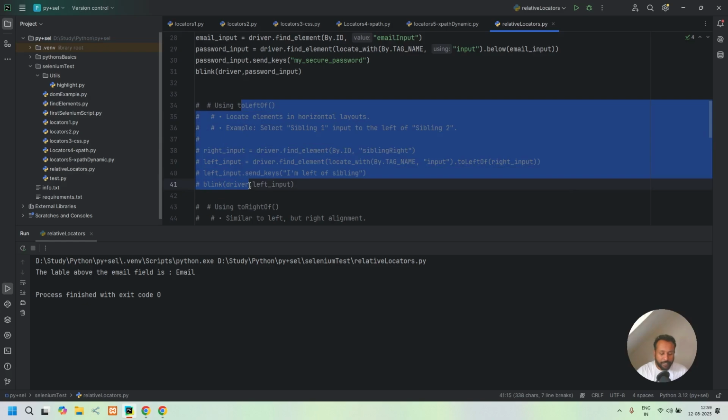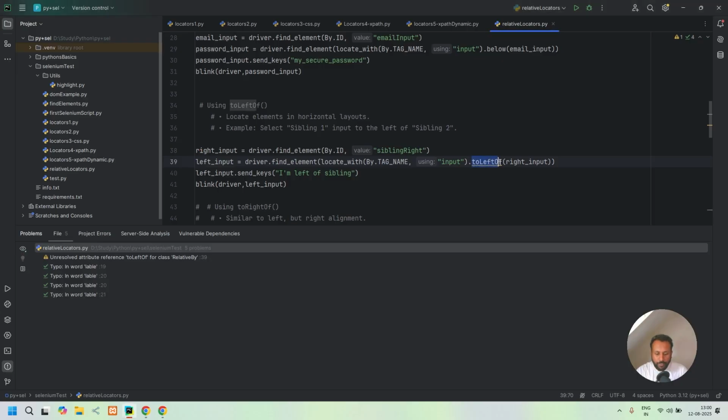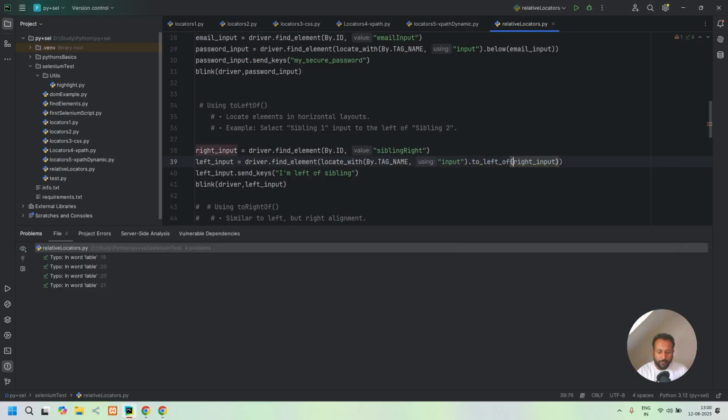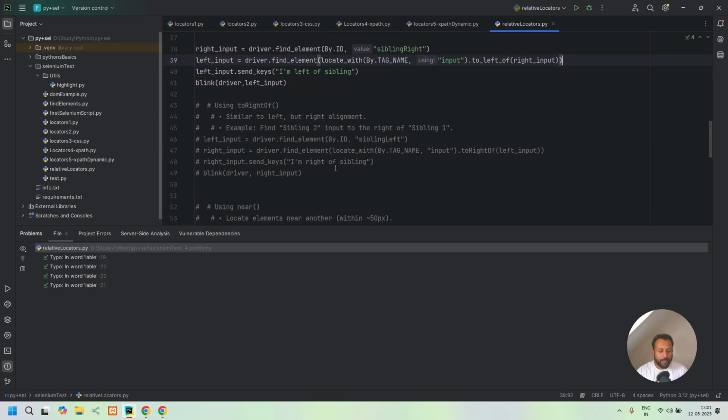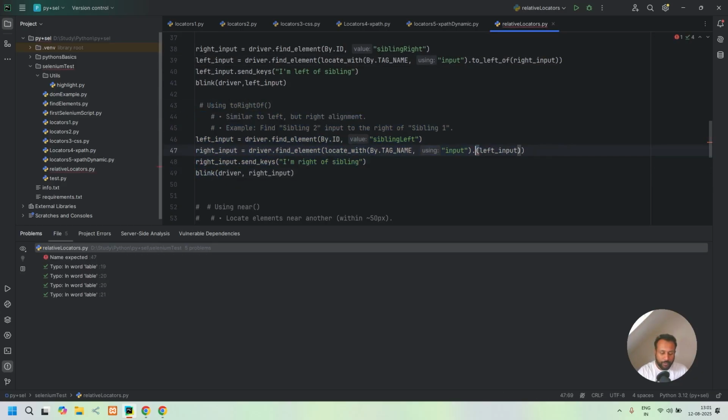Now on the similar concept, we have toLeftOf as well. And this is again, okay, toLeftOf. No, this is not the right one. It should be dot to underscore left off. Yep. So this is my function to the left of a particular input box. And again, using the right as well. So this is also to underscore right off a particular field, right?